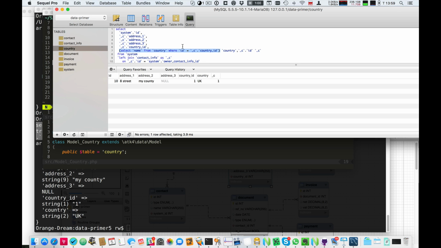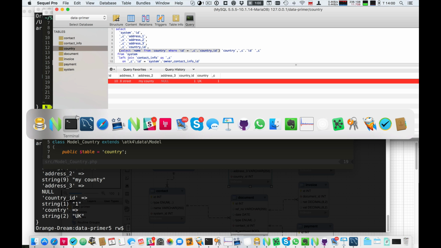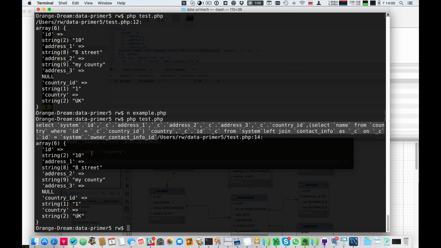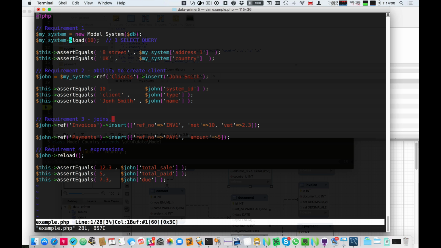So all of that query is generated automatically. We didn't write any of that. The system just came up, but that's a single query, and it does load address 1, country, and everything we actually need. So at this point, we have completed the requirement number 1, and in my next video I'll look inside requirement number 2.